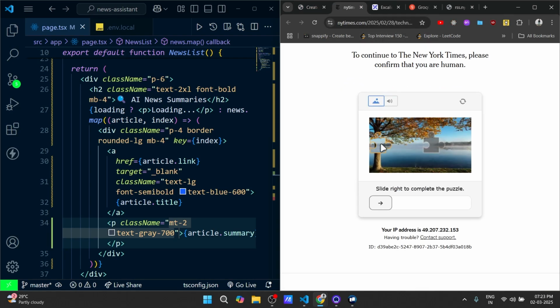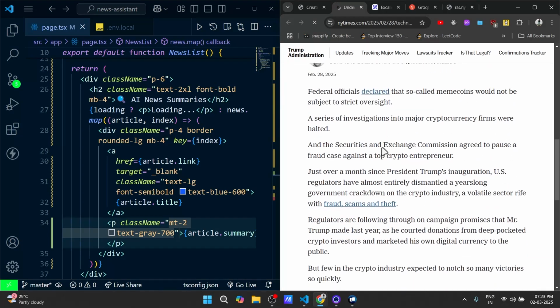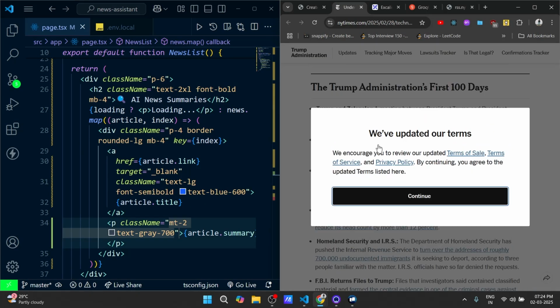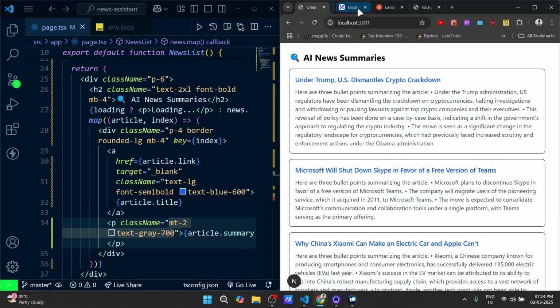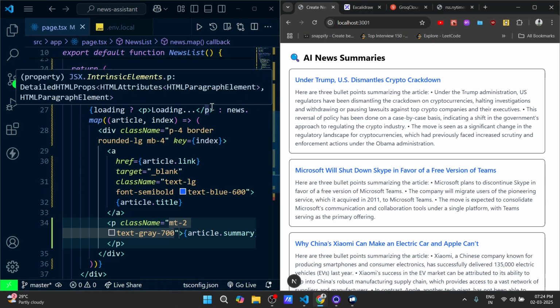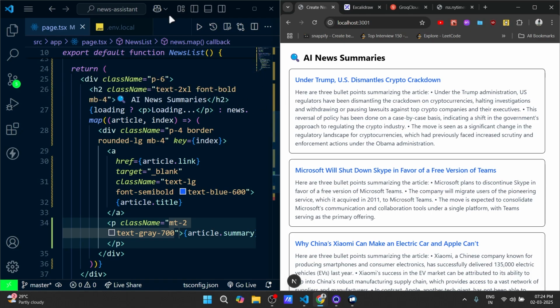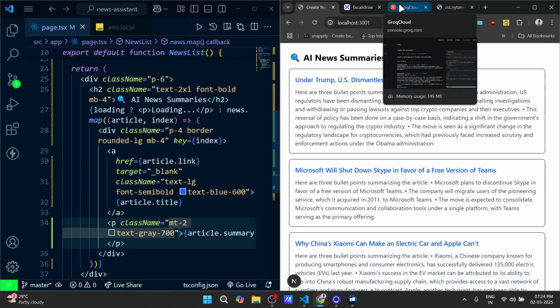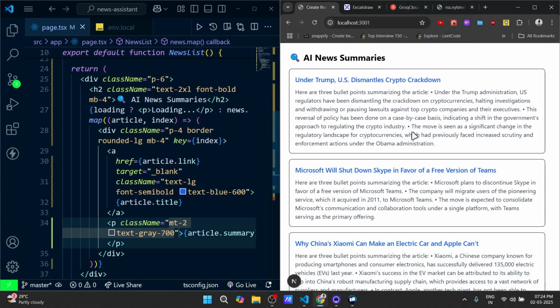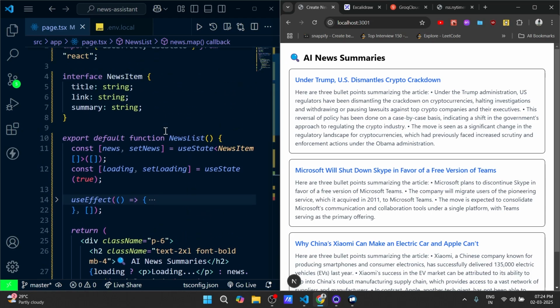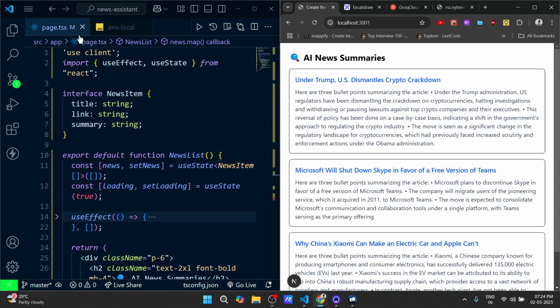It's like you just have to confirm whether you are a human or not. Okay, I have confirmed. See, we have the entire news article. Okay, so yeah, this is the first step that we did. What we did is we have fetched the data, we have given it to the Groq cloud, and we have given the summaries.